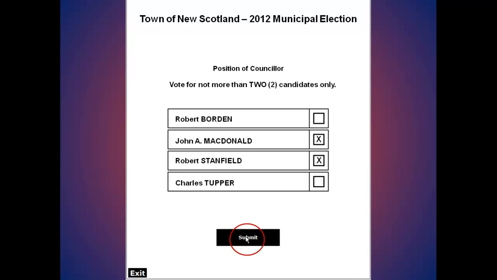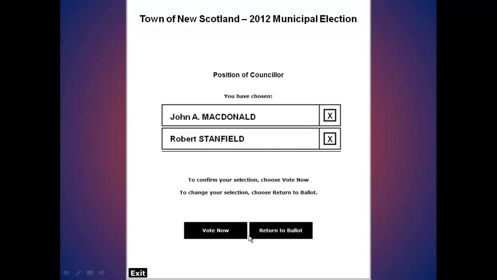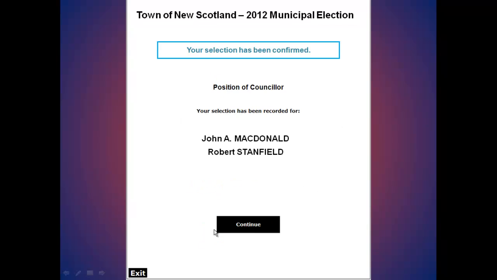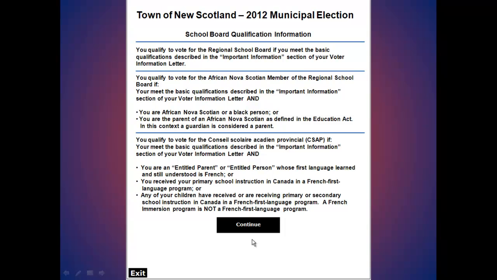As before, we move down and we submit that, and this is the first stage of the confirmation. Once again, we have the opportunity to return to the ballot, or we can actually cast our ballot now. So in this particular case, we're going to drop our ballot into the ballot box, and we get the final confirmation, and the system tells us the information has been recorded for the 2 candidates of our choice. Once again, we hit the Continue button and move on to the next race.